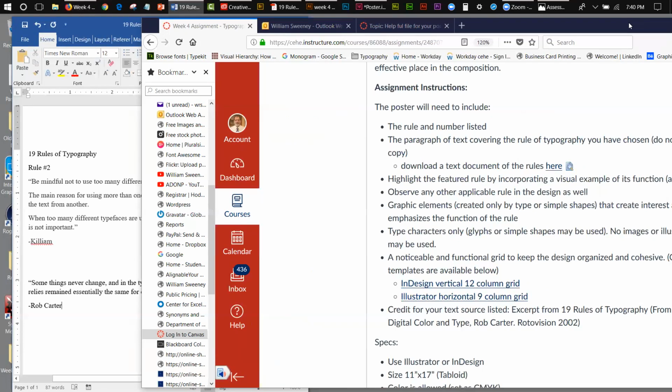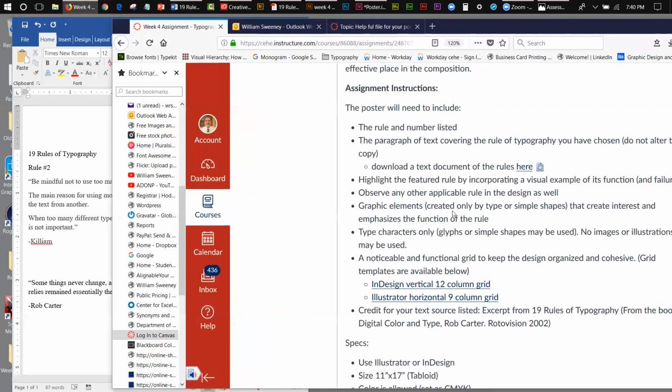All right, so let's see here. Graphic elements created only by type or simple shapes. That's a very important point, and you'll see how I did that in a minute. Type characters only. Again, glyphs and shapes may be used. I didn't use any glyphs. I didn't really have to use any glyphs, but you can. No images or illustrations.